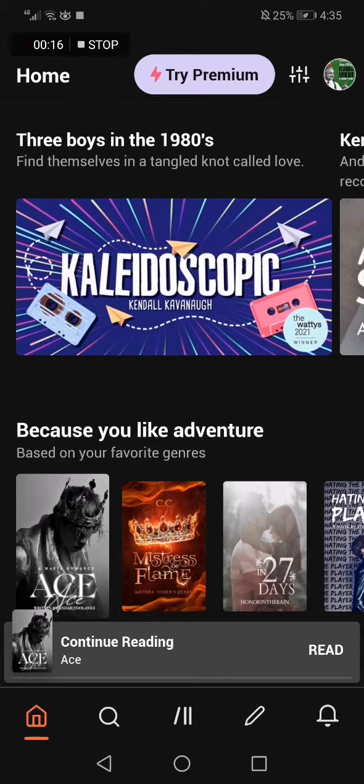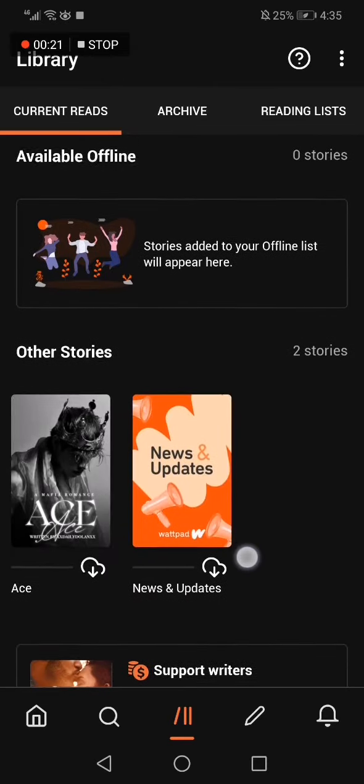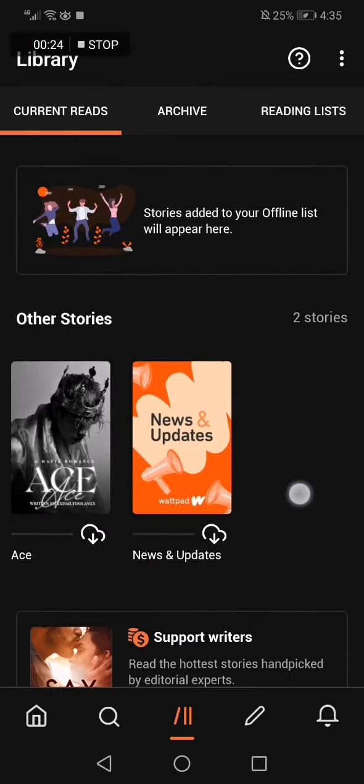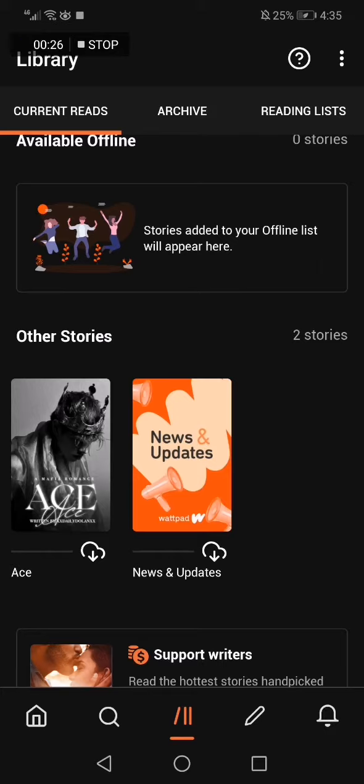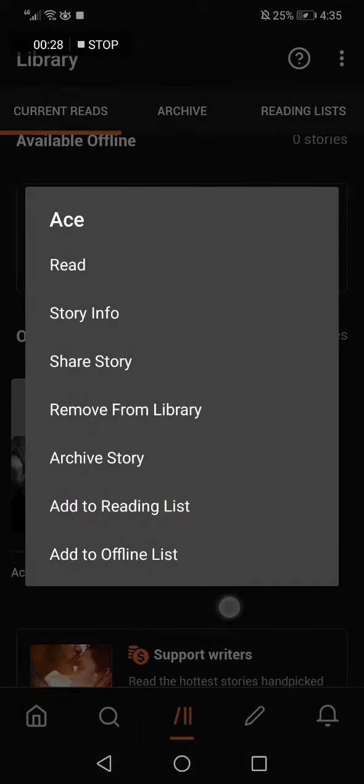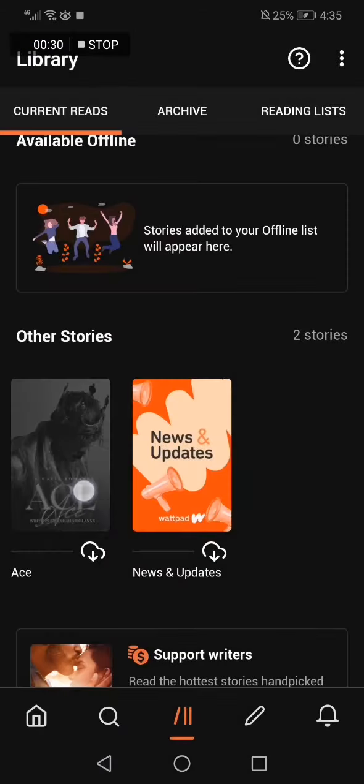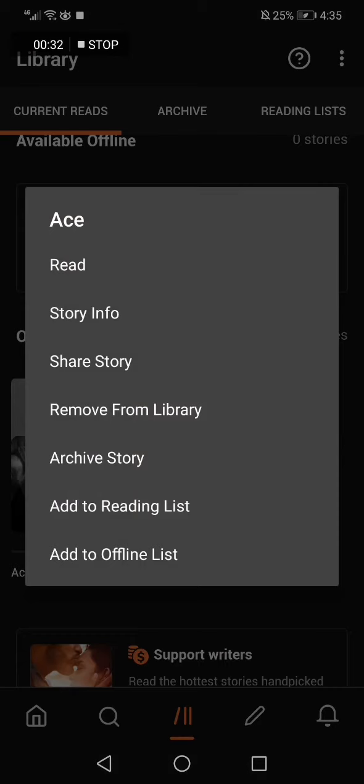So first thing, go to Wattpad and go down here to library. Now choose the story that you want to remove. For example, I'm gonna choose this one and click on it and keep clicking like this. Now click remove from library and it will be removed.